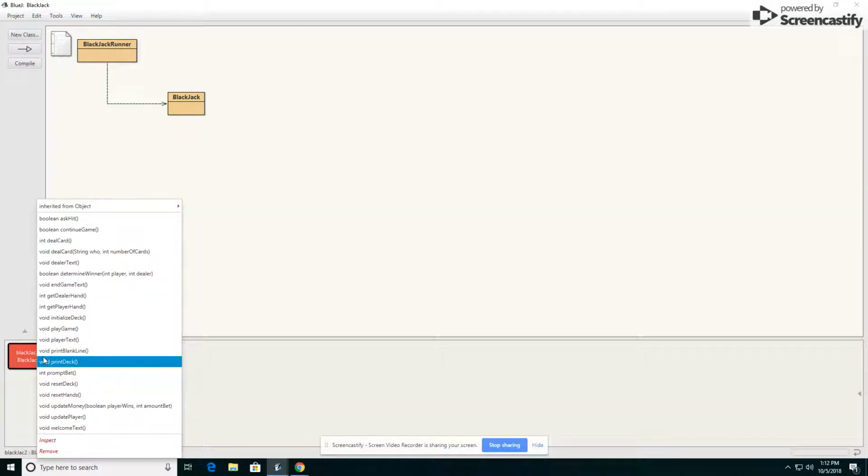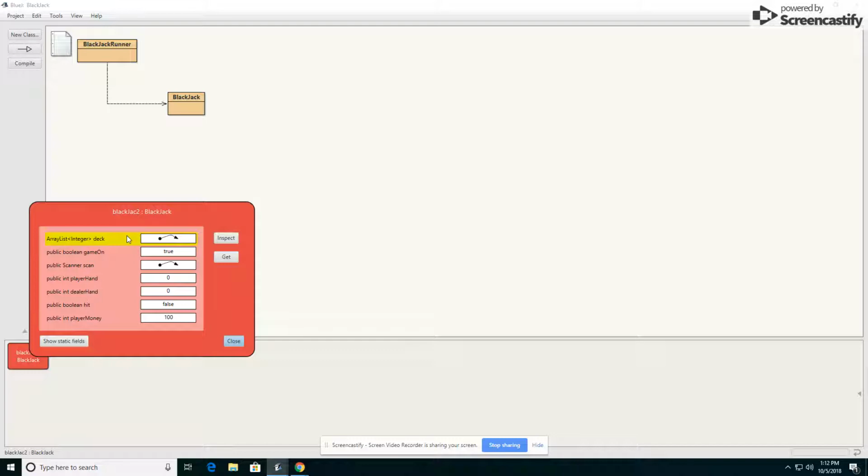If you right click, you have all of the methods that you've created accessible to you. And then you can also inspect it and see what the fields are, what the data is attached to it. So what I can see is the game on is true. These values I don't need to worry about right now. They're reference variables, but I can see the player and dealer hand are 0. I haven't hit yet, and then the player has $100 in money.